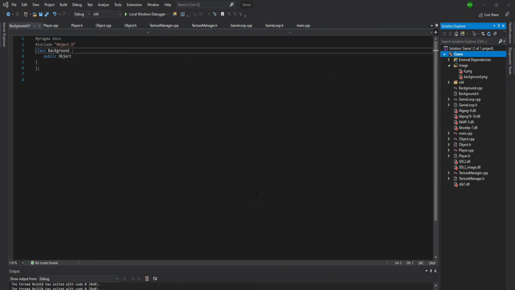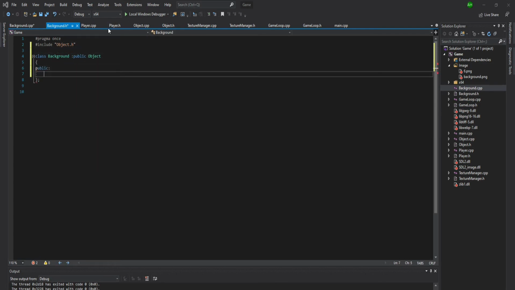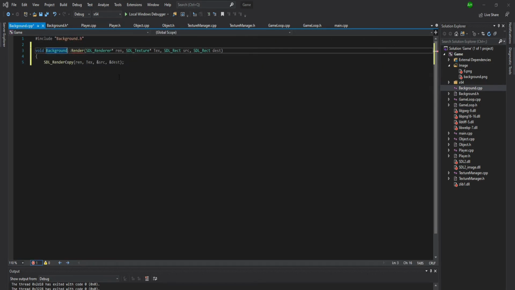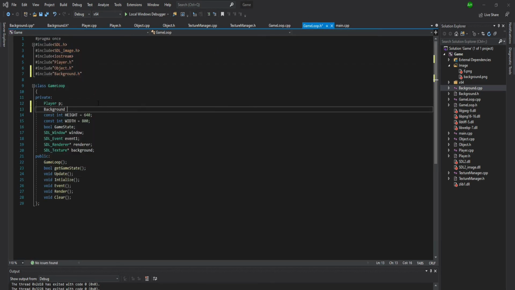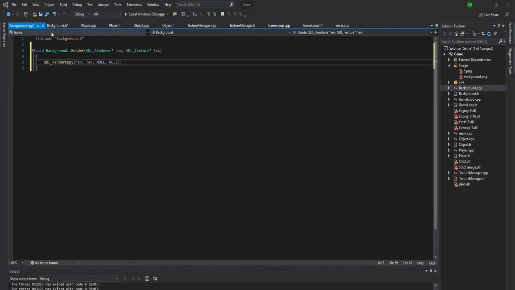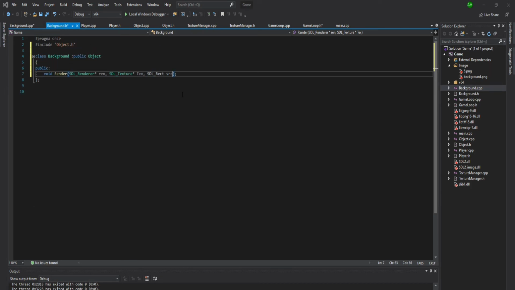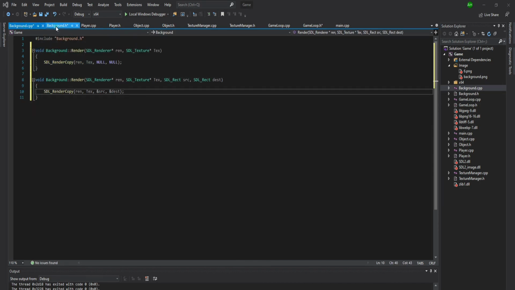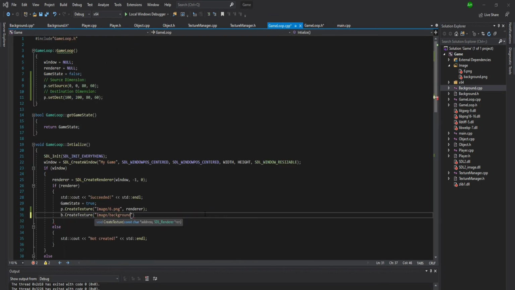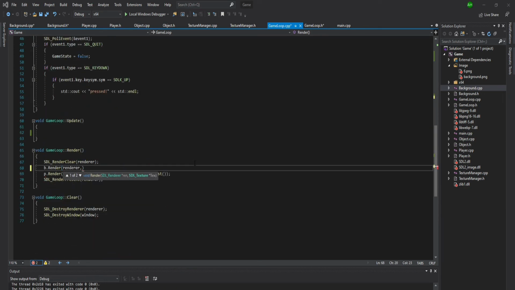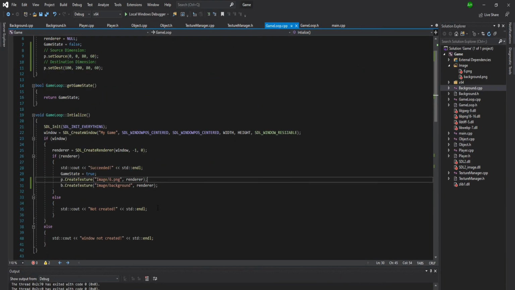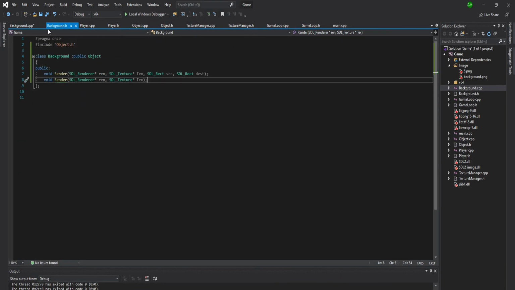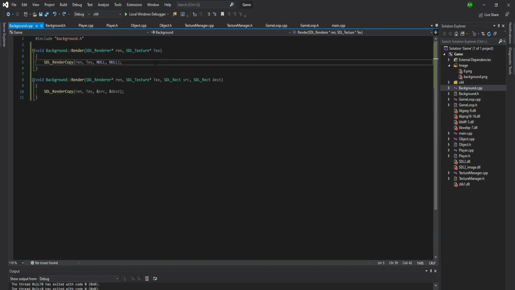So next task is to create a background class which will also inherit from our object class. This class will also contain the render function, but we will overload it because we do not need SDL rectangle as arguments. We can pass nulls. Similarly to the player class, we will create an instance, and for that we will include our background class, background.h, and replace all the function calls with the new one. So now we hit run, and our bird and the background are both showing up, which is great.